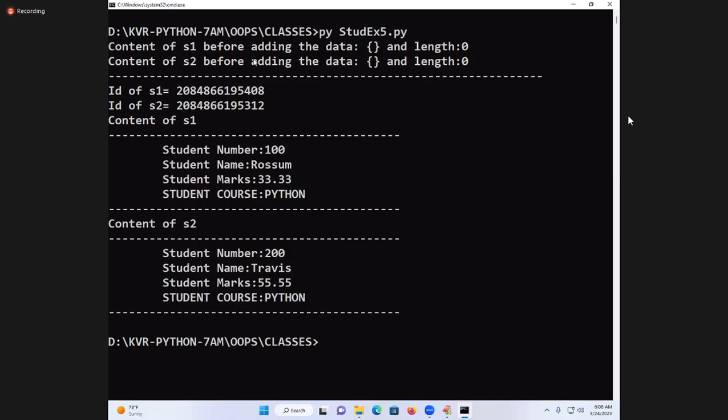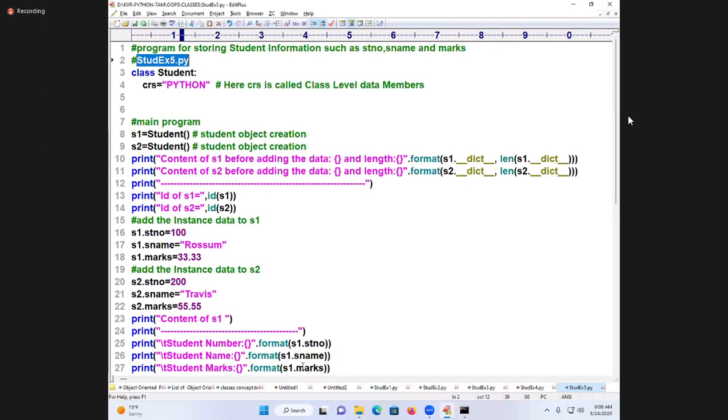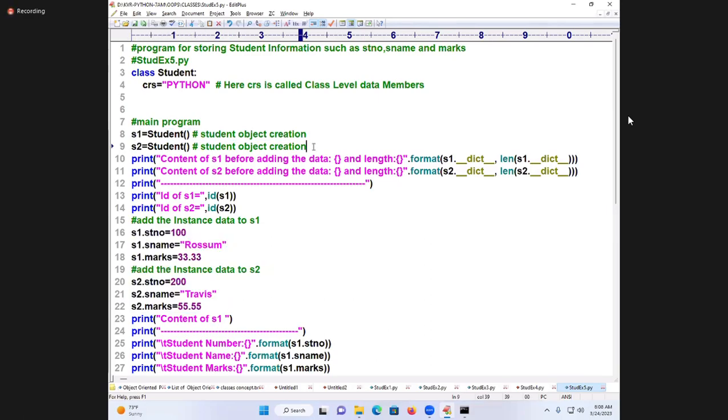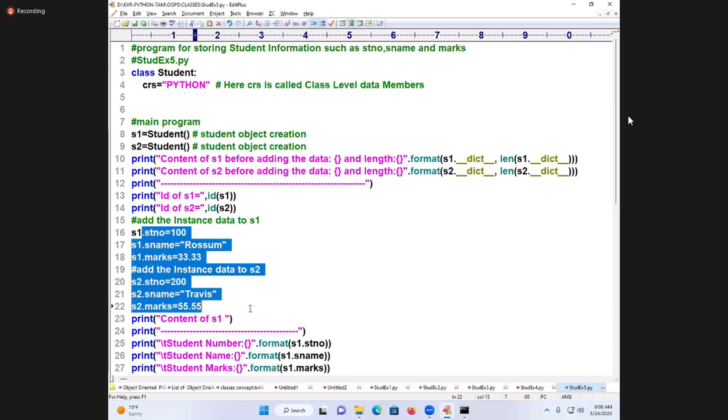Online students, did you understand this point? Creating the memory space for class level data members happens how many times? One time, irrespective of the number of objects created. Instance data members' memory space is created every time, because two objects are created, so two objects' related data. Specific data is object level, common data is class level.